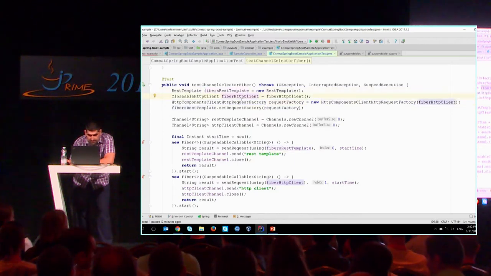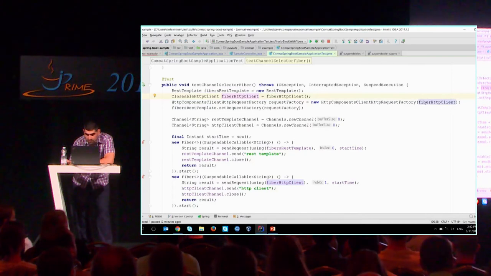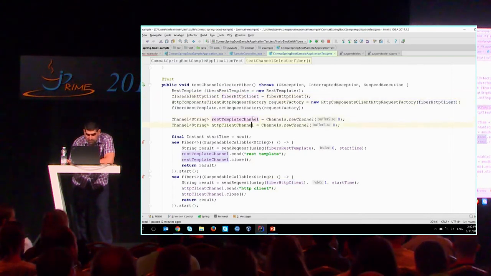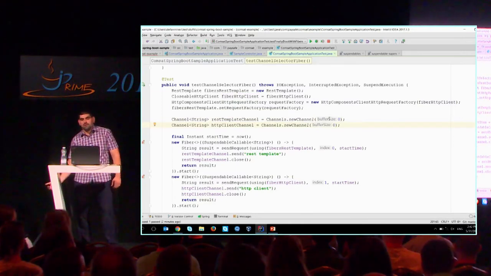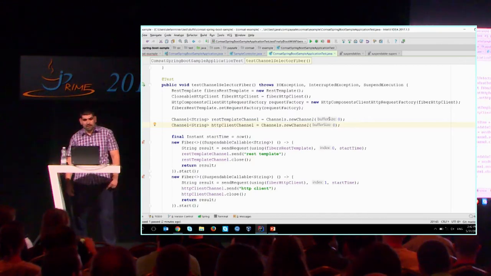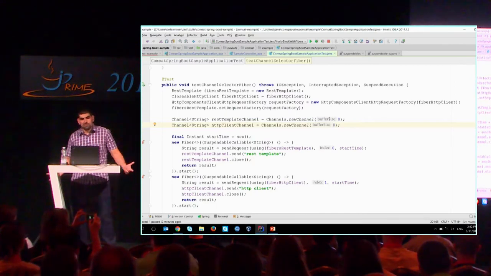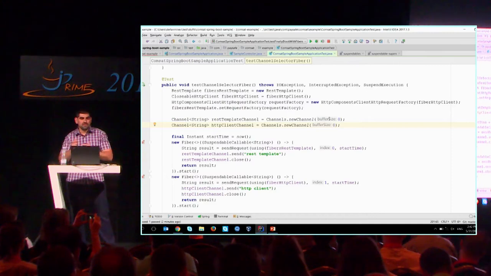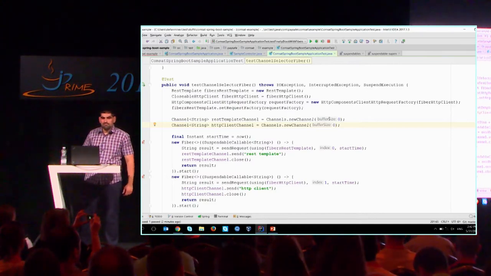We create a REST template, as we did now with fibers, and then we create two channels. Those two channels don't have buffers. This means that when we send something to the channel, somebody will have to receive it. And as I said, channels are just queues, and you use those queues to send data between our fibers.